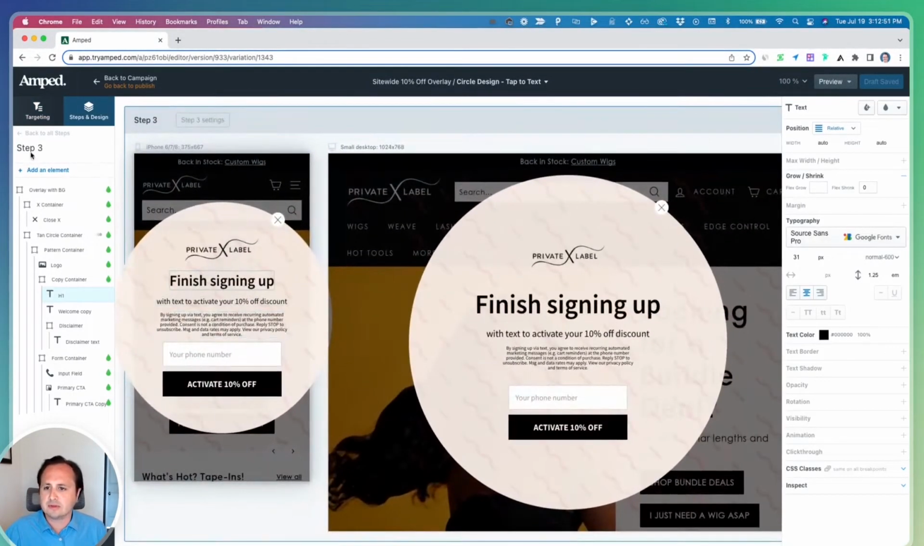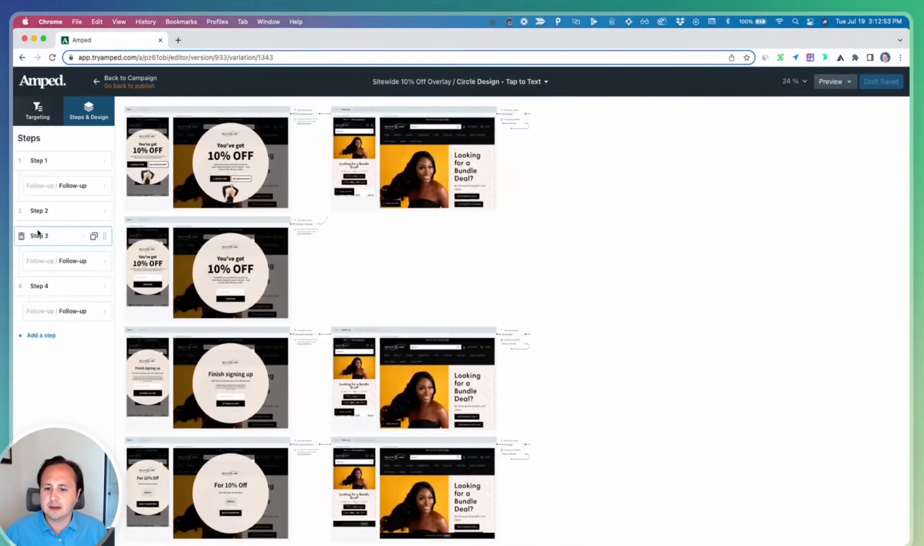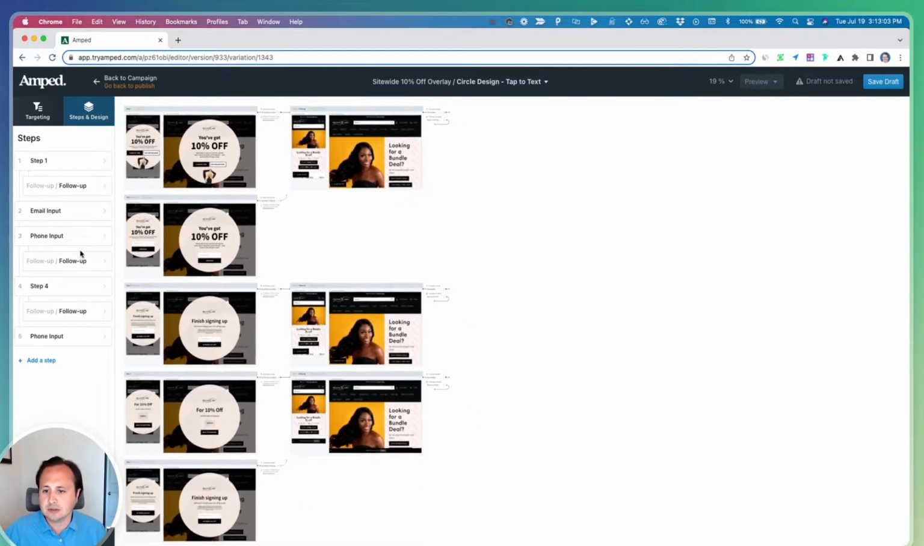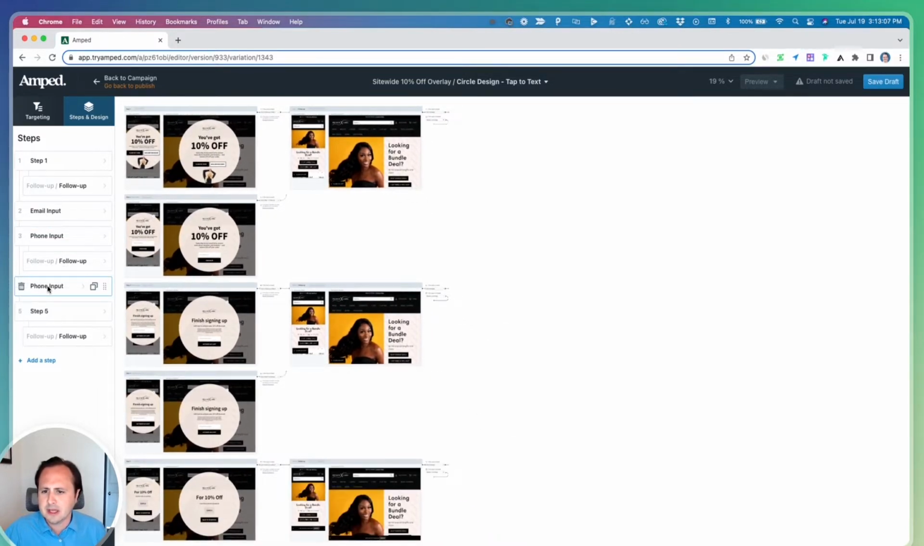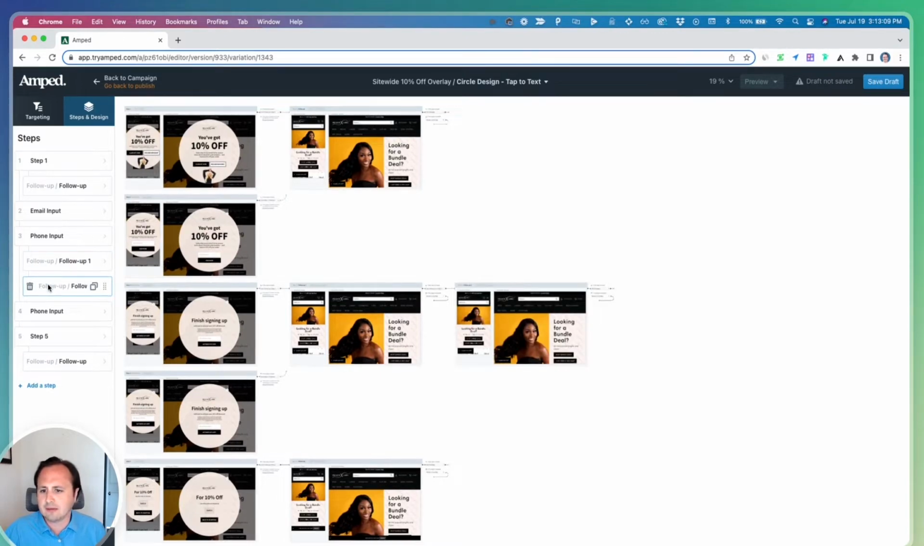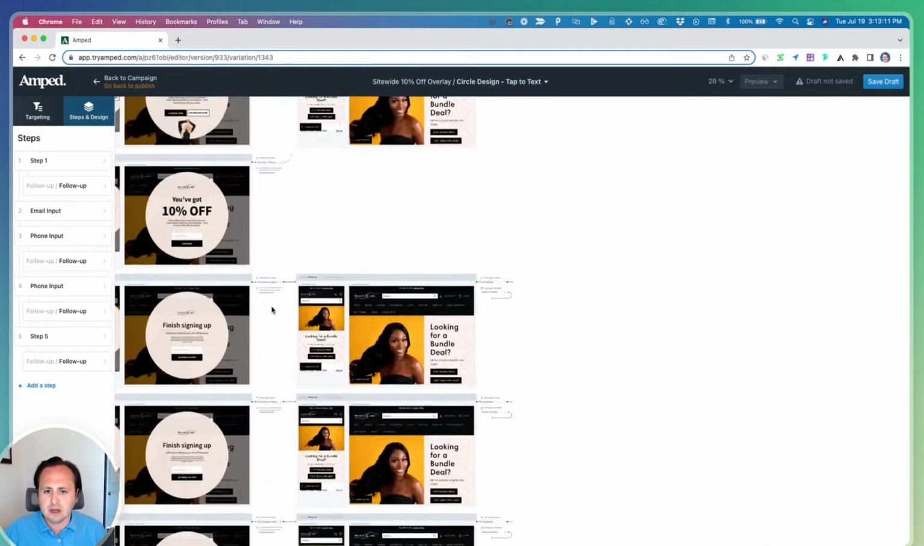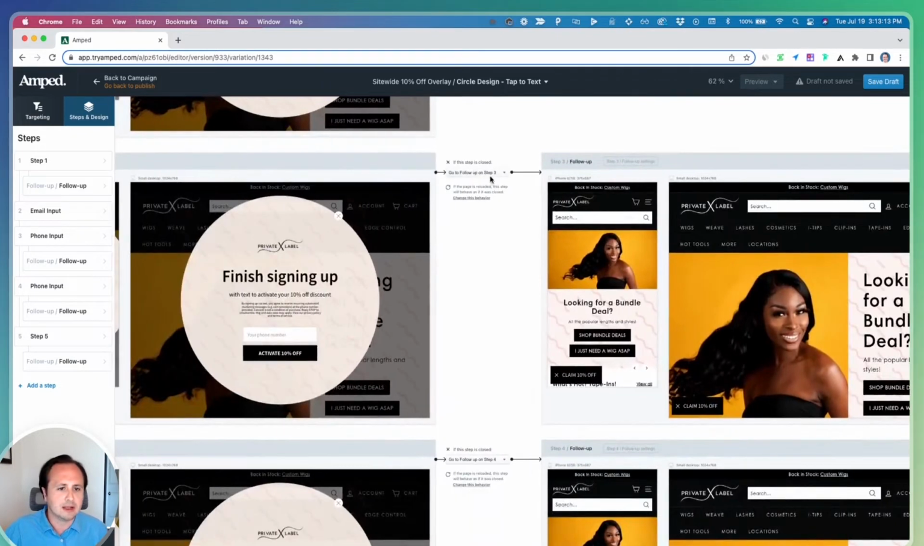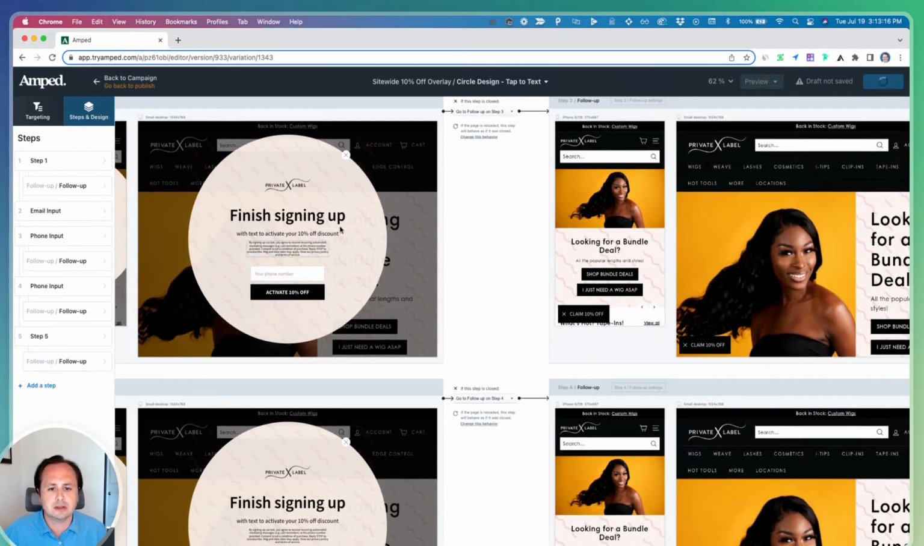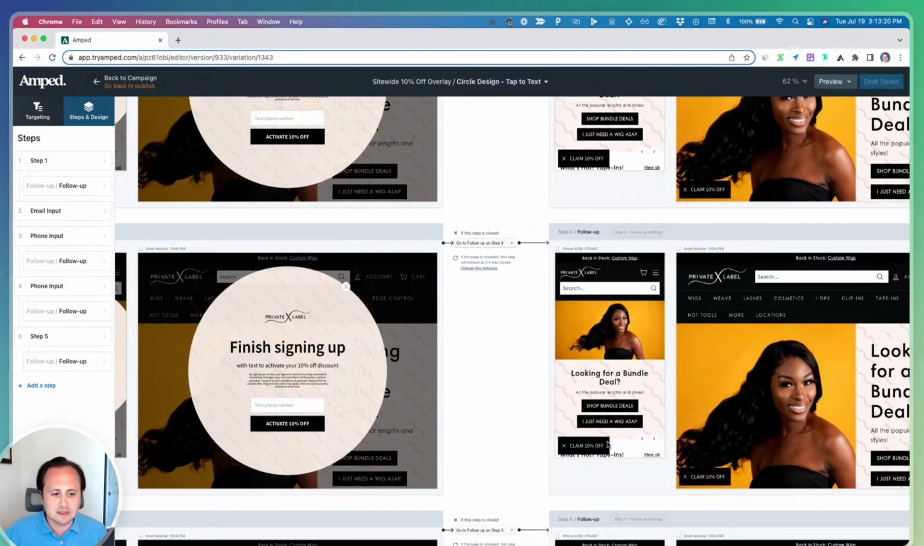Let's go do our phone step, and then we can label our steps here just to make things a bit easier. So phone input, this one, we've got email input. And then let's go ahead and duplicate our phone input step. I'm going to drag that up into here. And then let's also duplicate that follow-up step, bring that over to here. Amped should go ahead and pick the right order here. So when this one's closed, it's going to go to this follow-up step. And we want different follow-up steps because they're going to be different things.